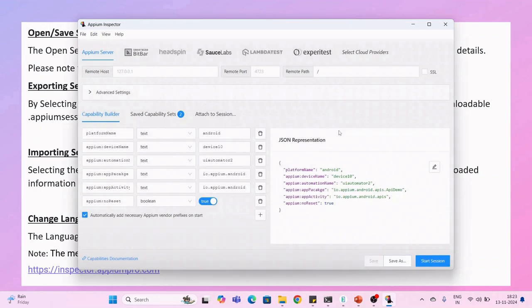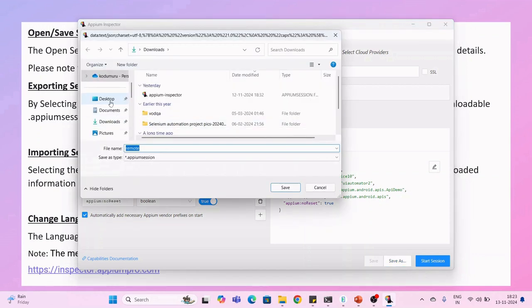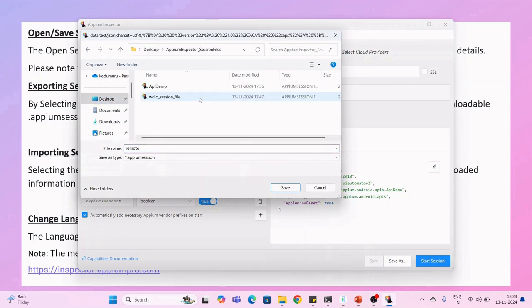Save, and now I'll say Save As here. I'll go once again here and name it API demo 2. Please note that the extension will be .appiumsession. I say save.